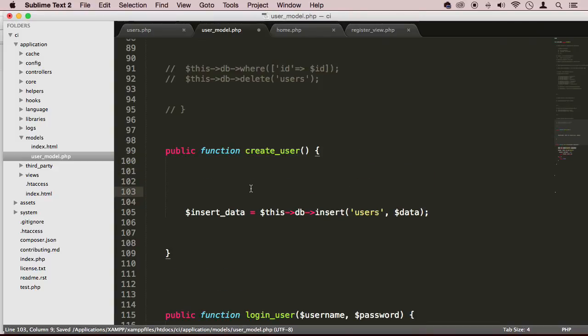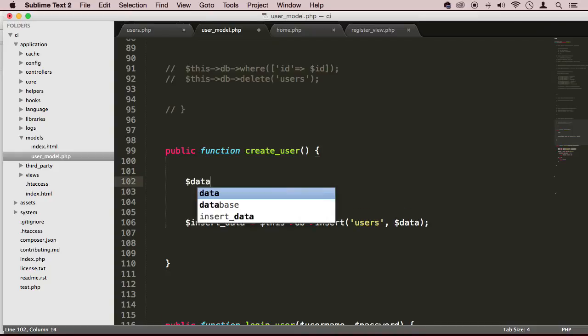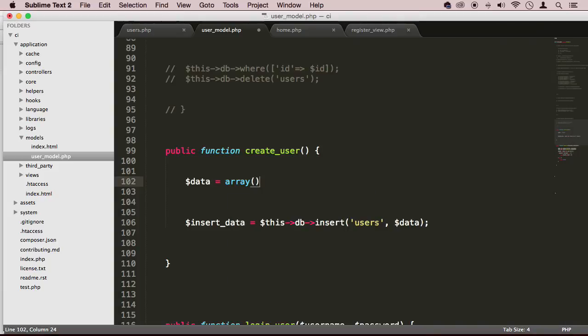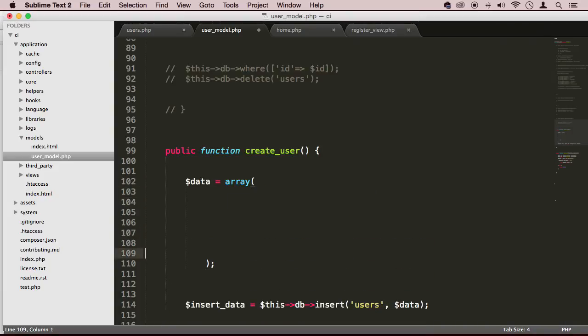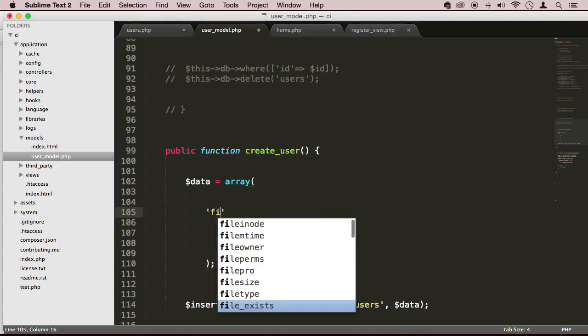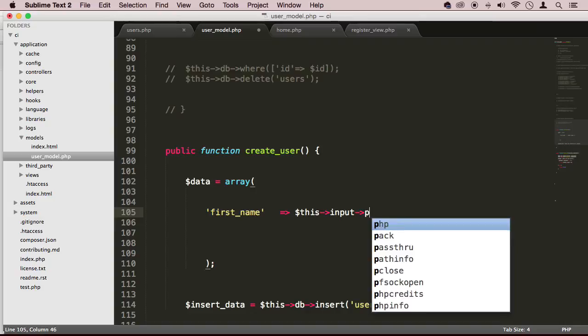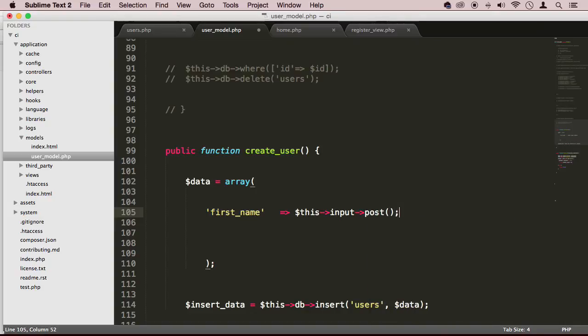Then we can put the array right here on top, and we can say data array. Let's make the array here and close it, put it down a little bit so that way it's neat, and we can say we want the first name to be what, and we're doing this in an associative array, right? So the first name should be what? How do we get it? You remember the name of the function? Input what? Post. Oh, here we go. If you got it correctly, good job.